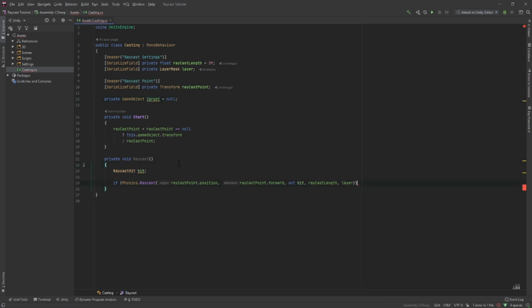So let's do that quickly. If that's the case, we want to store the hit.transform game object in the target. What happens if there's nothing? So we need to do a kind of if-else statement. If there's nothing, we store null in the target.